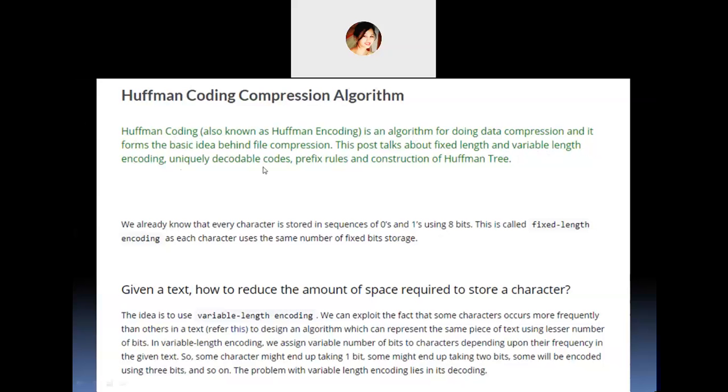So here it talks about fixed length and variable length encoding, uniquely decodable codes, prefix rules, and construction of the Huffman tree. We already know that every character is stored in sequences of zeros and ones using 8 bits. We are talking about binary bits, zeros and ones, and this is called fixed length encoding, as each character uses the same fixed number of bits, that is 8 bits.